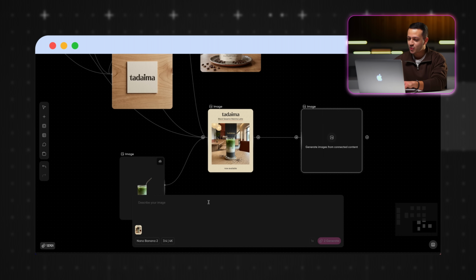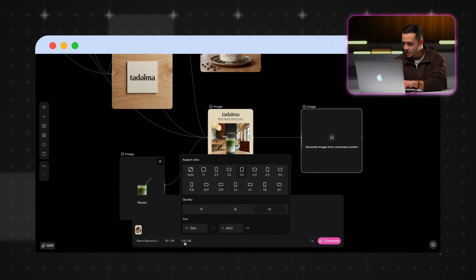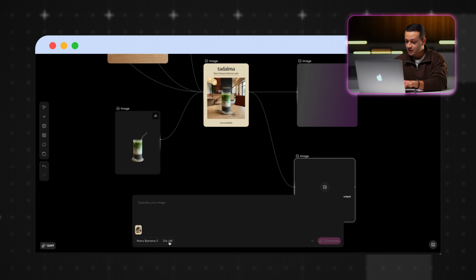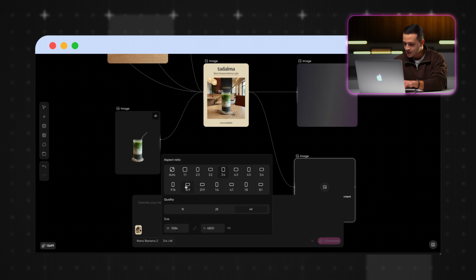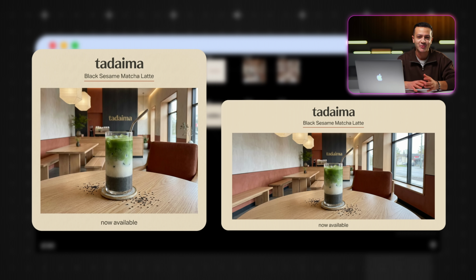In a new image node, let's simply type resize and adjust the ratio to 1:1. Now create another for 16:9. These look amazing and I'm really happy with the final results.